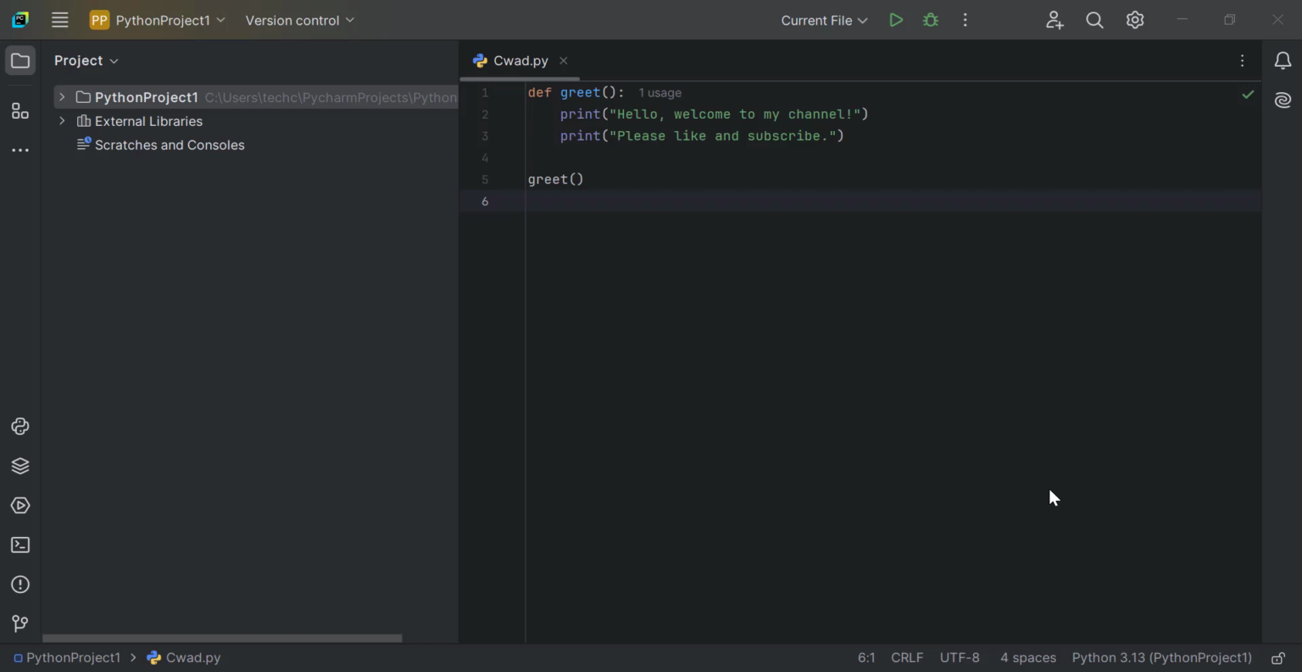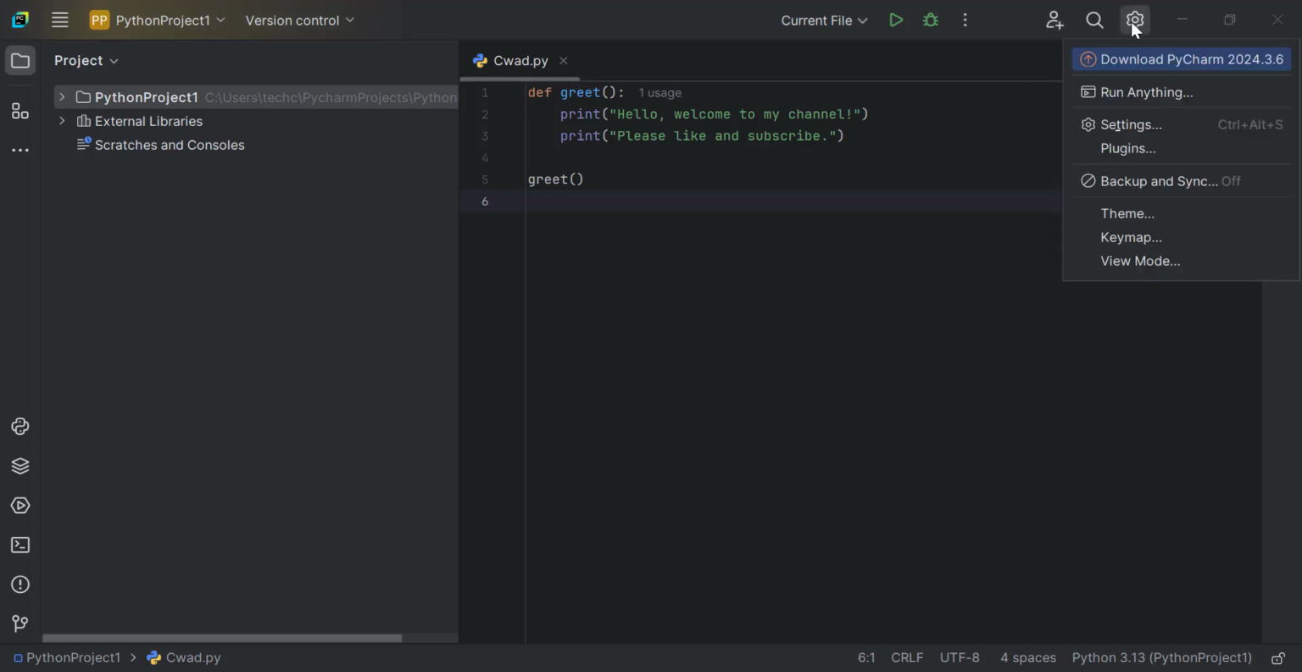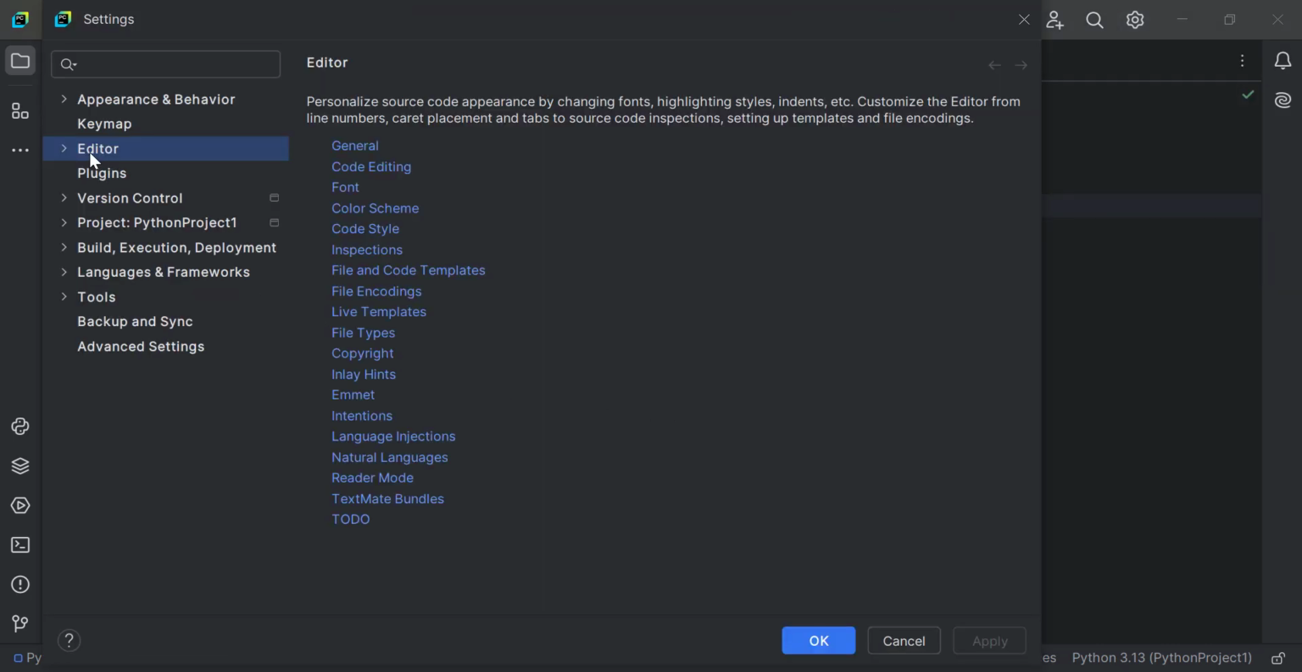First, open your PyCharm editor on your Windows 10 PC. Next, look to the top right corner of the window and click on the Settings icon. Select Settings to open the configuration window. In the Settings window, find and click on Editor on the left sidebar. Then, click on Font under the Editor section.